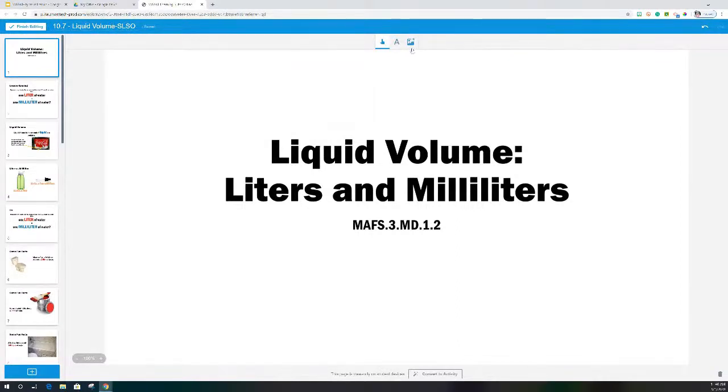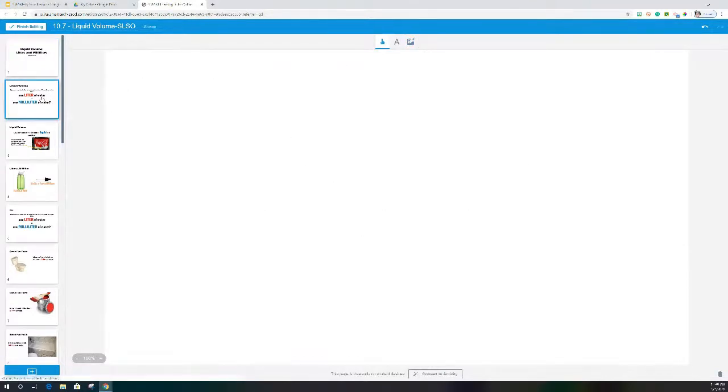Then I have 3 buttons at the top. This little finger is the cursor, the mouse. The A is to add text, and then this Polaroid picture with the plus adds images. We are going to get started, and I'll show some of those to you. So here I have my hook.